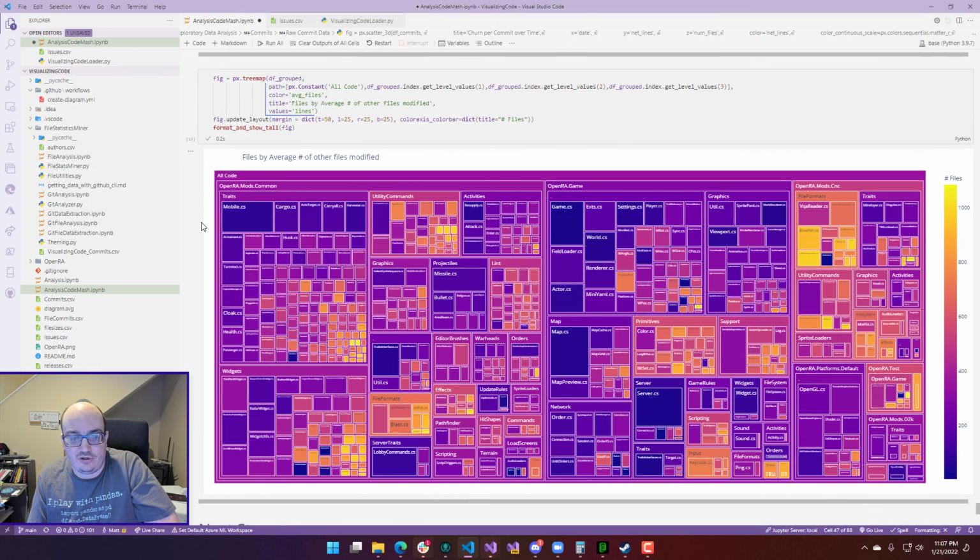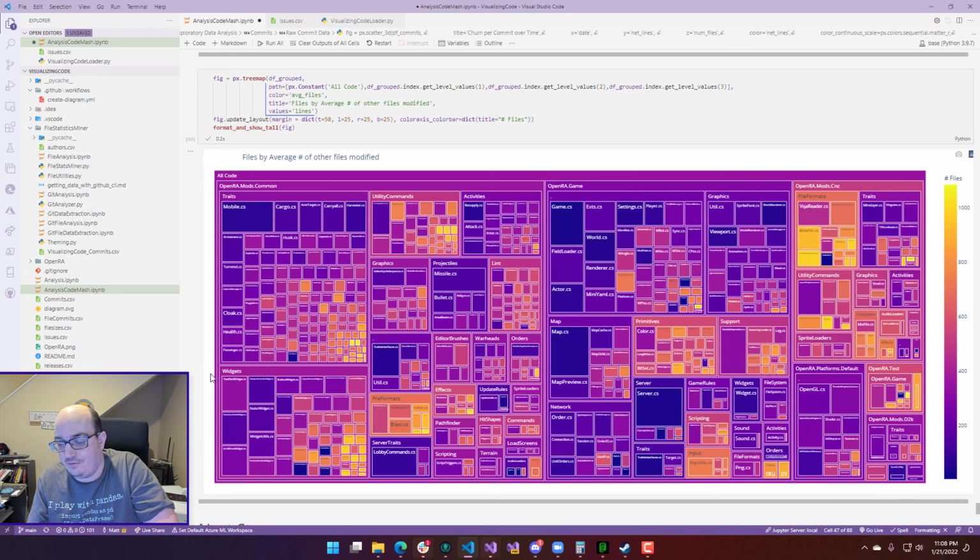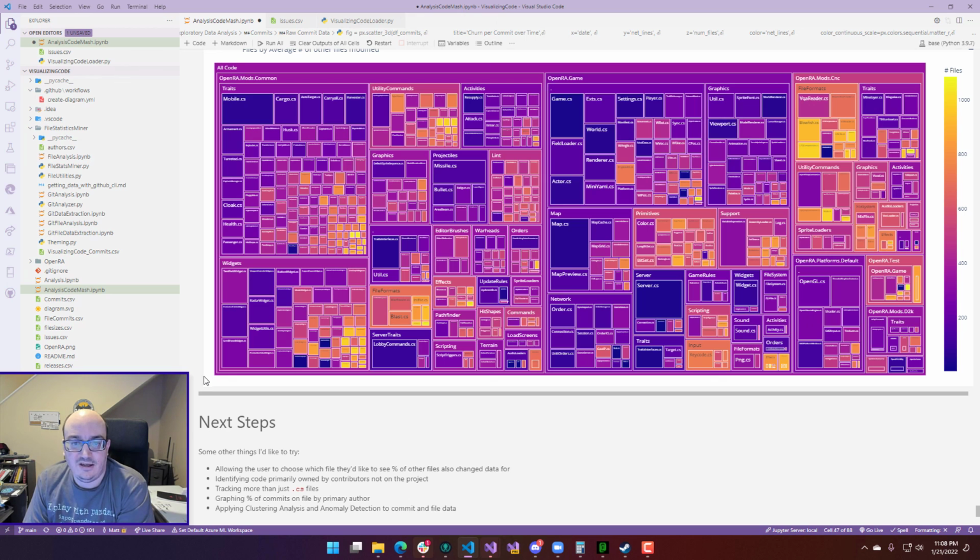So here's another chart where we're showing the number of other files modified on average alongside a file. And we do see that trend where the smaller ones have a large number of other files. So ignores cloak.cs has 19 lines of code. In general, when it's modified, 931 other files are also modified. So that's a pretty absurd number. You can see that those are probably going to be commits modifying all files in the project. But this can help you find areas where you're having a lot of changes and maybe things aren't lining up that well with each other.